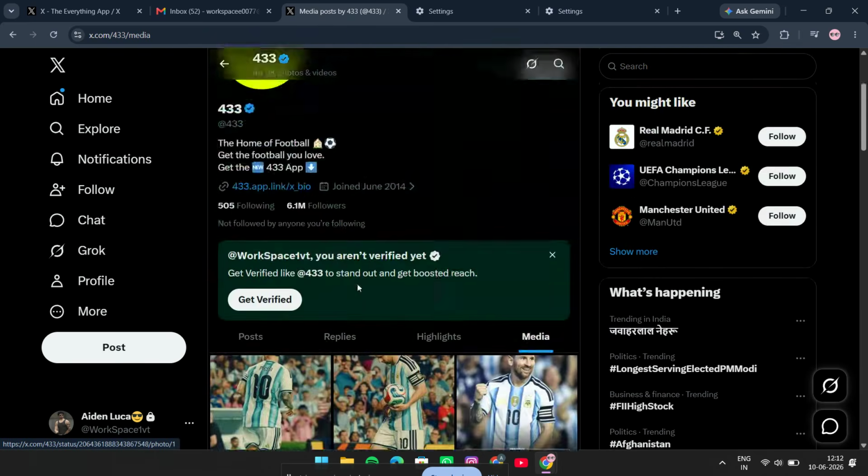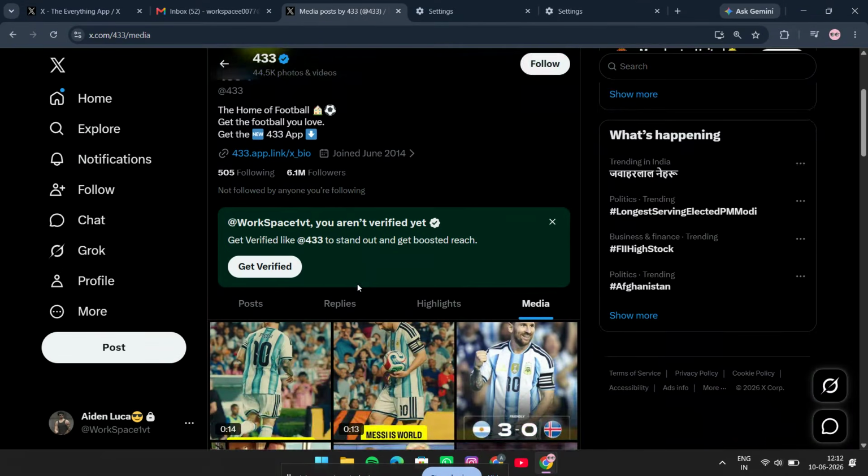This makes it much easier to browse images, because instead of seeing every post mixed together, you get a neat grid-style layout of shared pictures. Now you can scroll through the grid and quickly view all of the account's uploaded photos in one place. This is especially useful for creators, brands, photographers, or anyone who posts a lot of visuals on X. If you're trying to find a specific image, this grid view saves a lot of time compared to manually opening each post one by one.